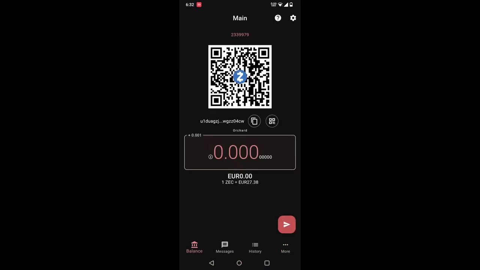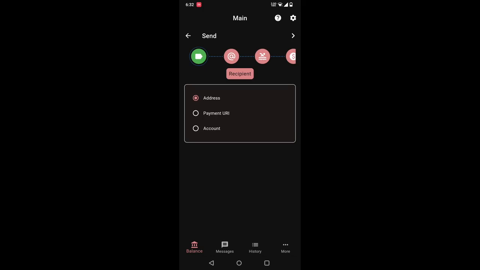So I can go back to the main page, and then press the little send envelope at the bottom right corner. This starts the wizard for payment. The first question is who am I going to pay? How am I going to pay? Via an address, via a payment URI, or am I transferring from an account to another account from YWALLET? YWALLET supports multiple accounts, so you can send funds from one account to the other.